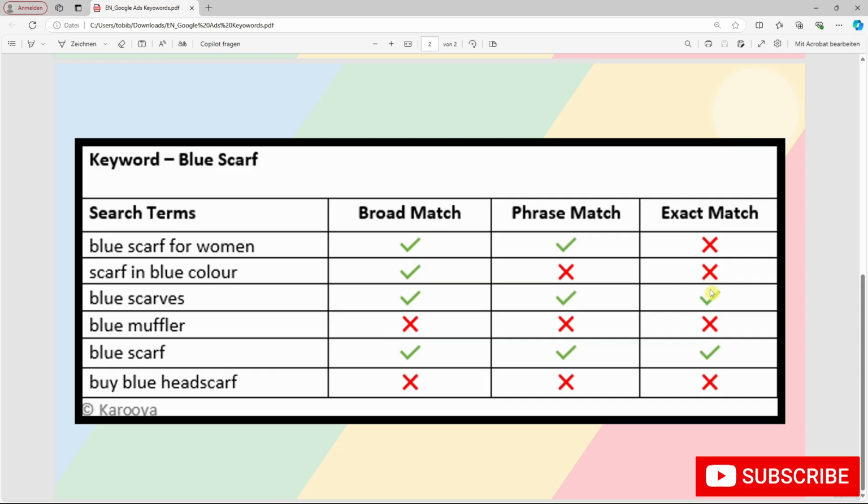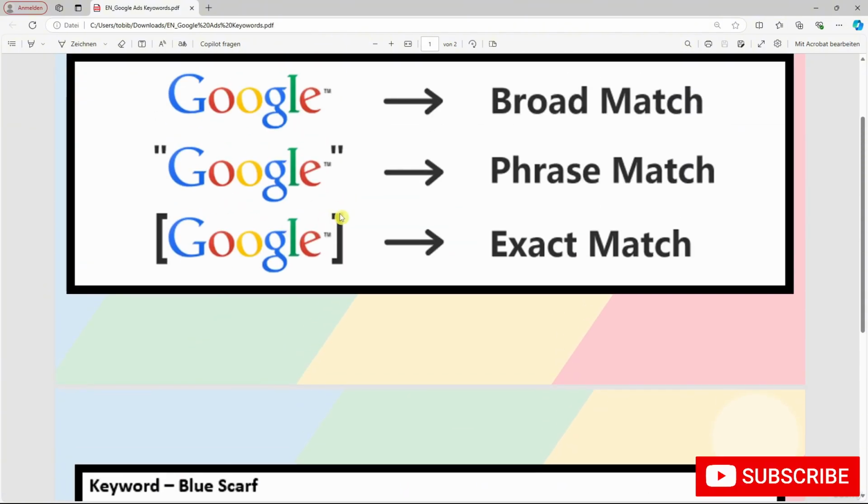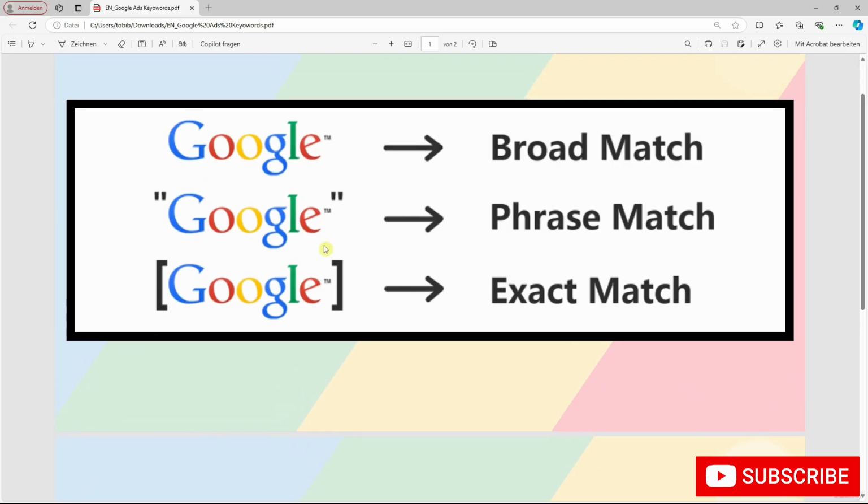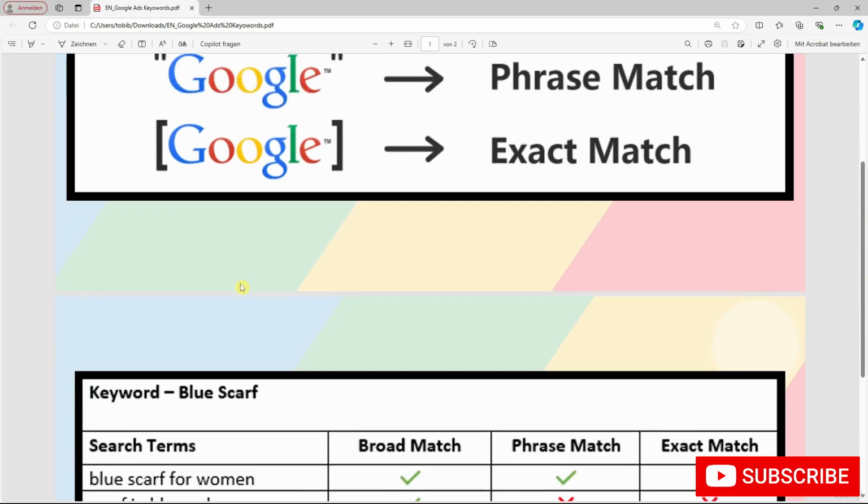Blue scarves, that's a broad match, phrase match, and exact match. So whenever it's an exact match, it's also all the others. Because this is the keyword we had here, but as a multiple, that's also an exact match. Same here, we have blue scarf, broad, phrase, and exact match because it's exactly the keyword we have here. And we would now use these brackets to mark it as an exact match so that we only want this exact match as a keyword.